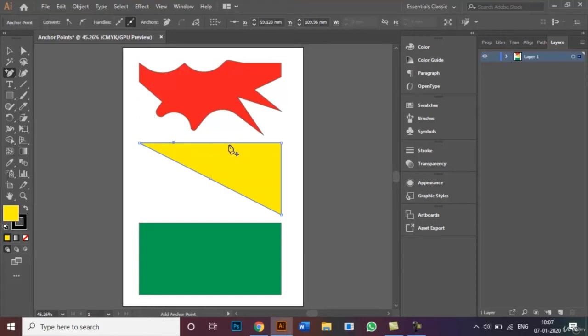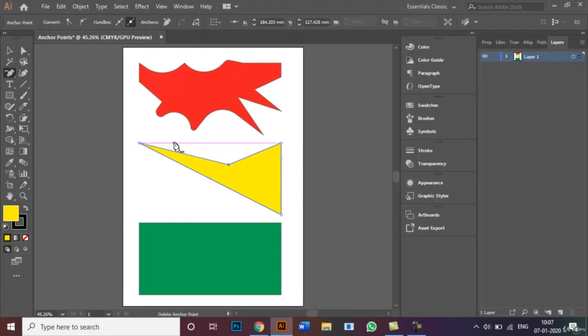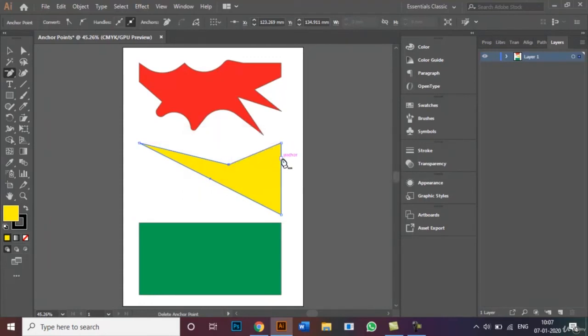So let me add a few anchor points on this shape so that you can see exactly what I'm talking about. And let me also manipulate this a little. I'll bring this down and I'll bring this like this. And go back to my delete anchor tool, and if you see, if I select and delete my anchor point like that, the anchor point gets deleted and the shape again becomes manipulated like that.